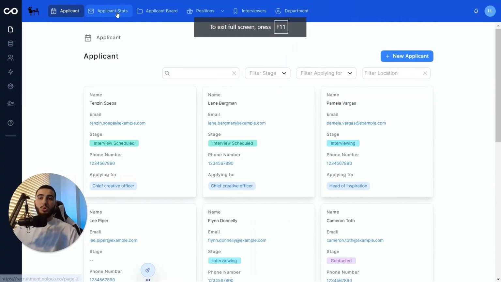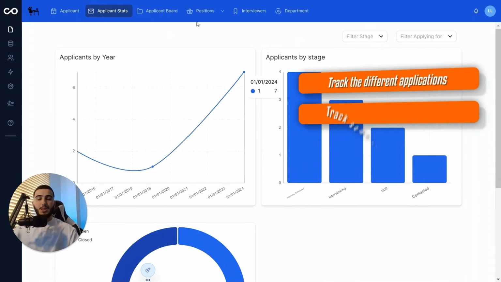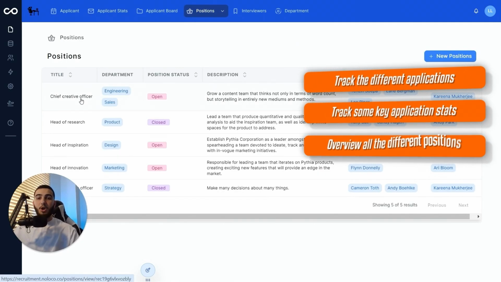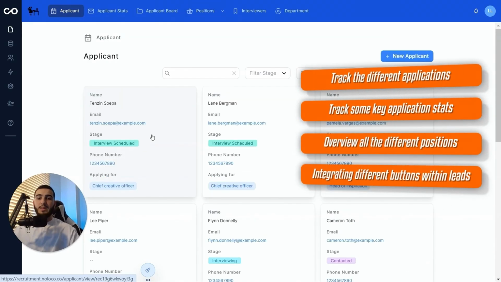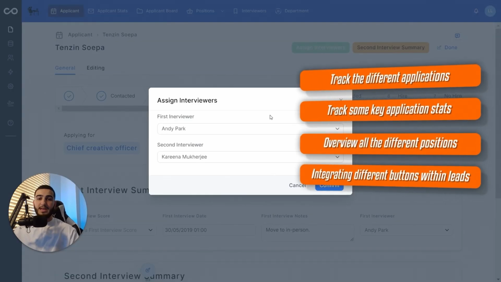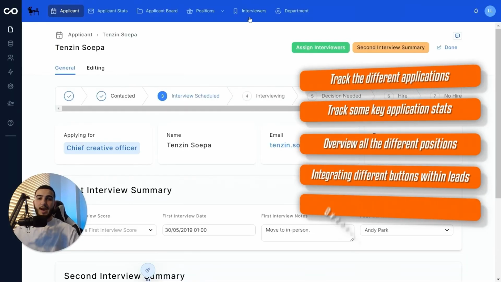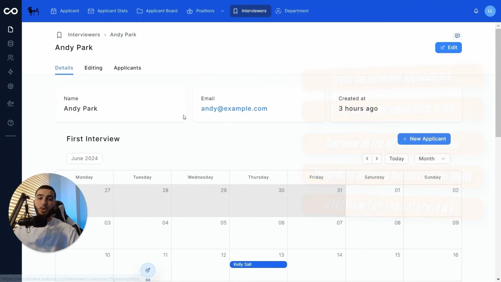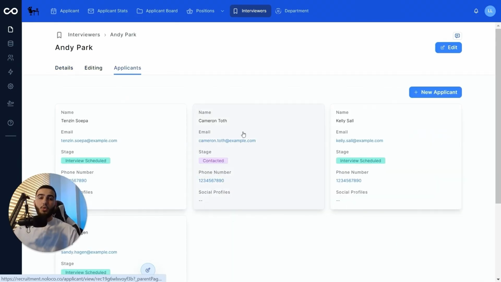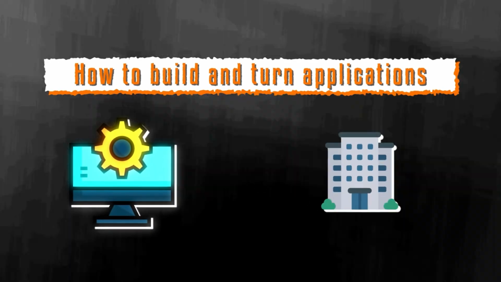Fully custom internal tool where you can track the different applications, track some key application stats, have a clear overview of all the different positions, integrating different buttons within the actual leads to automatically assign interviewers, and provide an overview for the interviewers to actually log in and see the interviews that are coming up or track the specific applicants for this specific role. As always, this is going to be a completely uncensored insight on how to actually build internal applications for your agency.